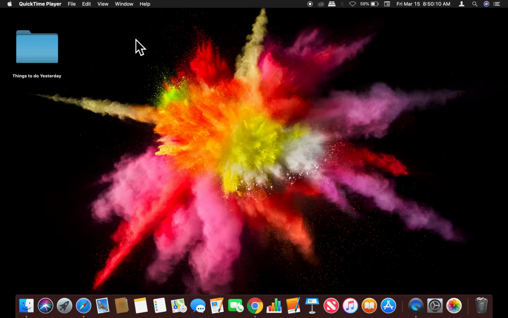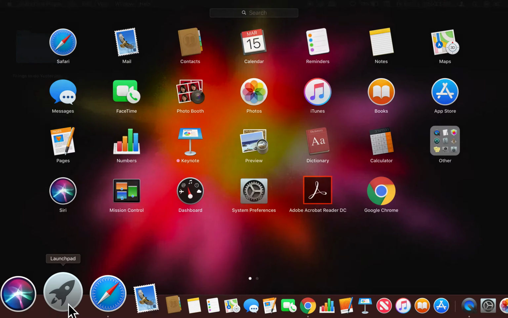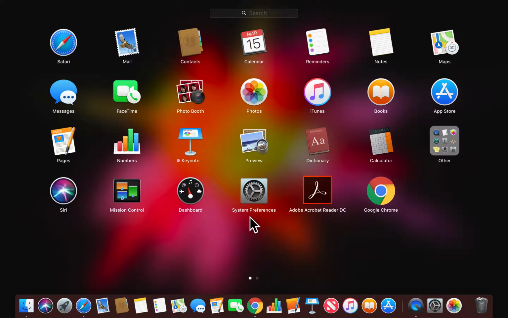Today I'm going to show you how to change the screensaver on your computer. All right, so I'm just on the desktop right here. What I'm going to do is get to system preferences, and I get there by going through the launchpad. All right, I'm going to click the launchpad, and once I get in here, I find the system preferences icon.